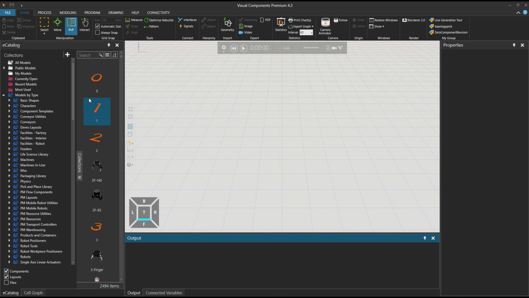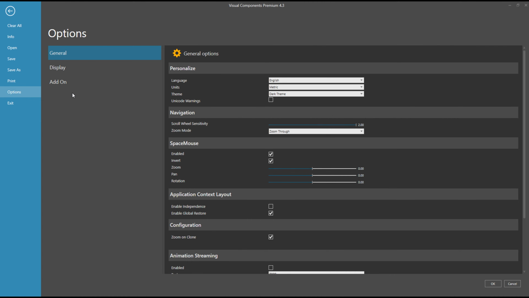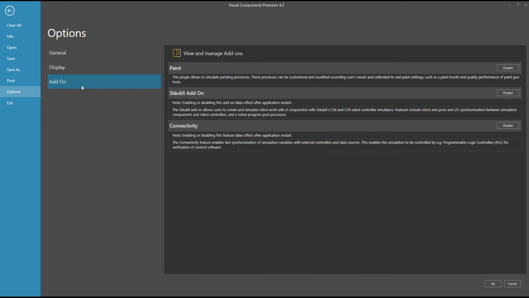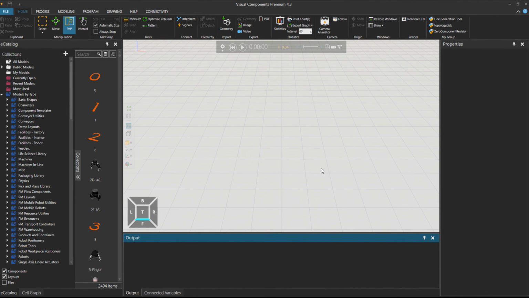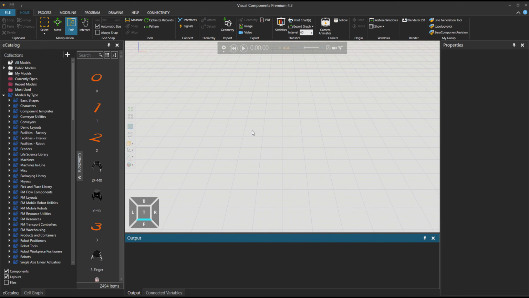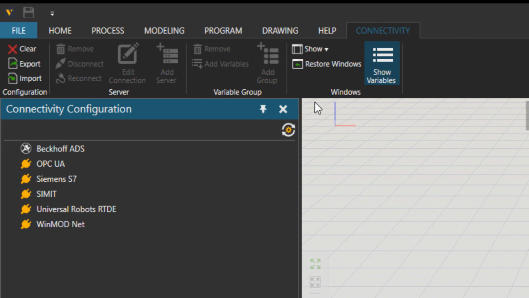I am using the premium version in this tutorial. So let's go to File, Options, and Add-on. The connectivity tab is available in all versions, but WinMod and Simit are available only in the premium version. Therefore, you need to enable the connectivity tab and press OK. Here I press cancel because I've already activated it. Then you have to start a new instance or basically restart your software, and this tab shows up, connectivity.